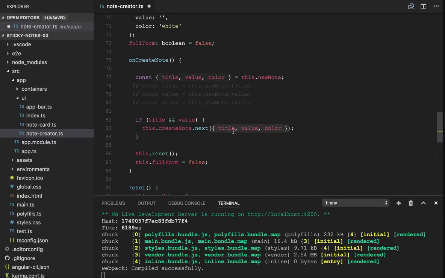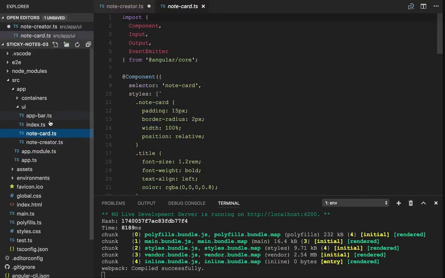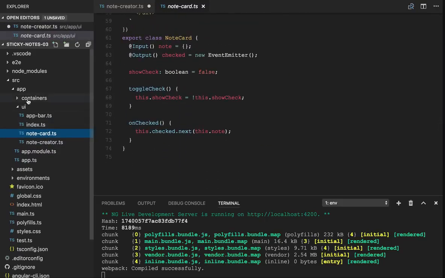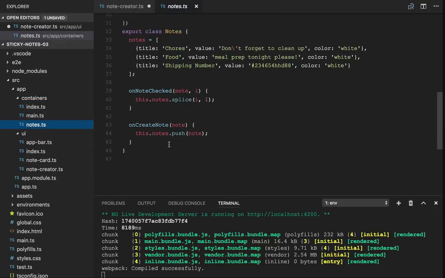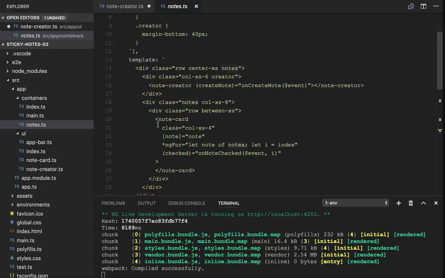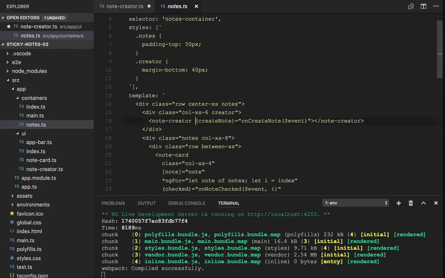In ES6 there is an object shorthand: if you have a key and value that are both the same, then you can just write only the key. So we are sending all these three properties in a JSON object. createNote is defined in the parent component. You can see this is the createNote. What we are doing here is just this.notes.push. But how is this defined here? If you see, this is the event. You are handling that in the parent component.